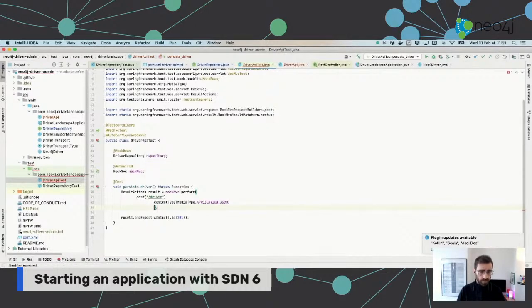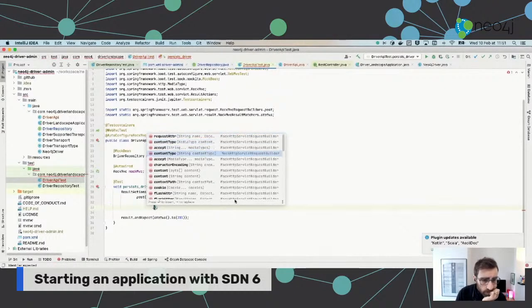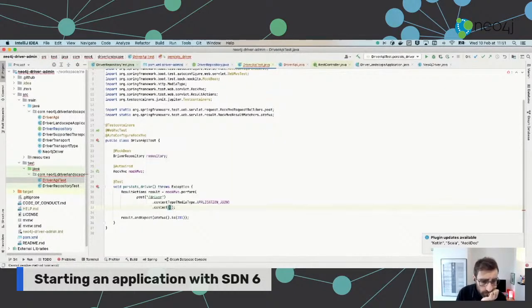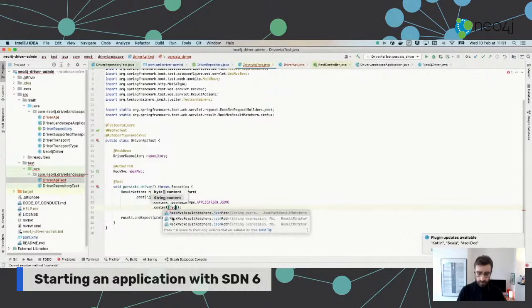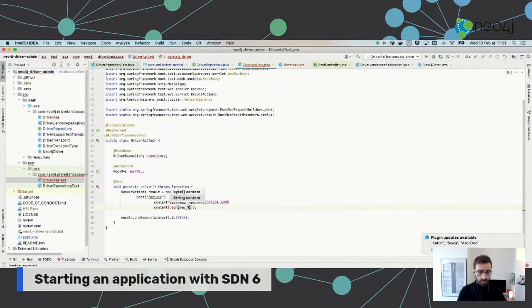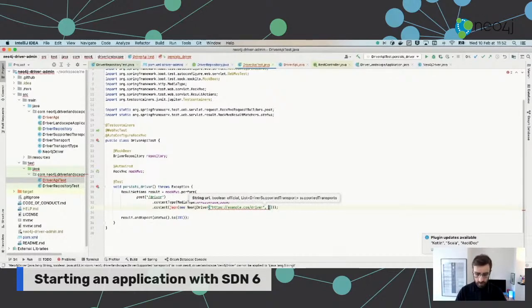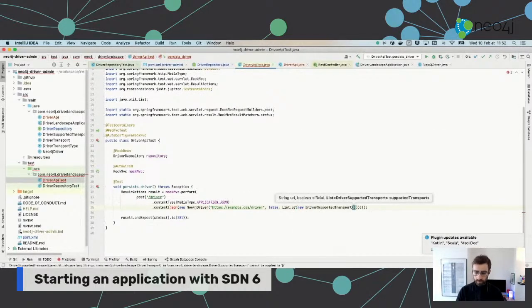Content type. I already sent the content type. Yeah. Content, nice. Content, and I want a JSON for new Neo4j driver. Some URI. Yeah, just gonna put a random one. Ports and list of new driver. What the transport is an empty list.